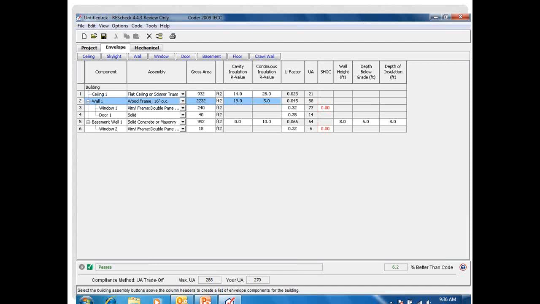If it's cavity, you put it there. If it's continuous, you put it there. You can create pretty much as many lines as you want here. So if you had, for instance, two different types of walls or two different types of attic floors, you can enter those quite easily. You just create a separate line for each and describe them exactly as they are.